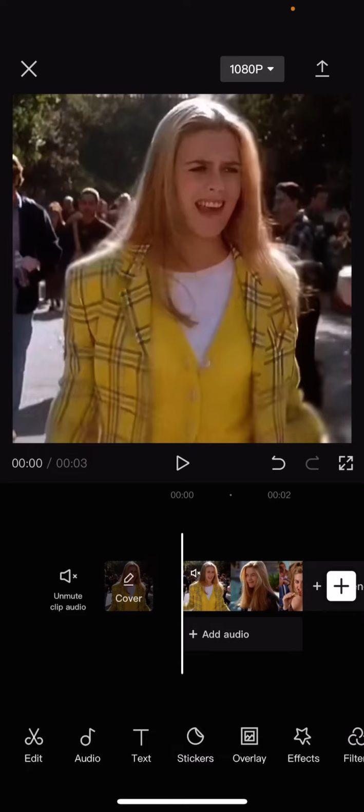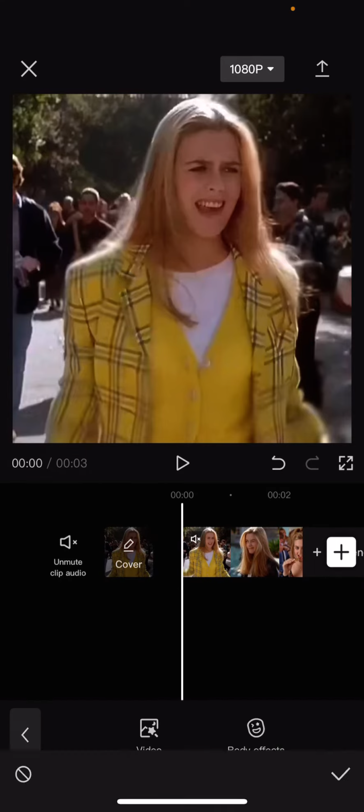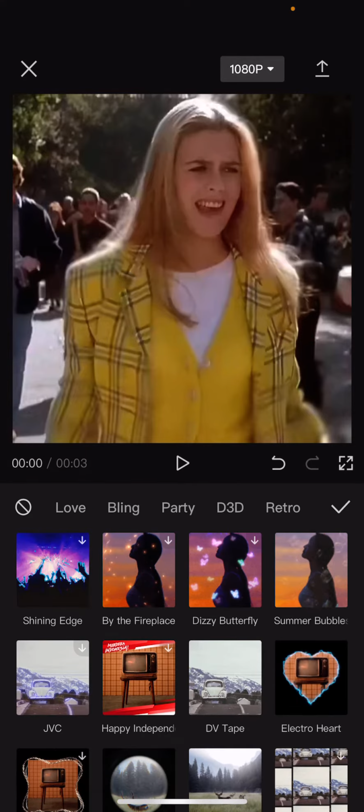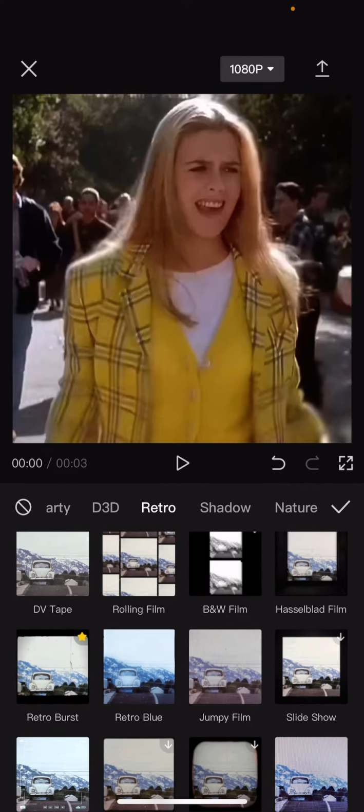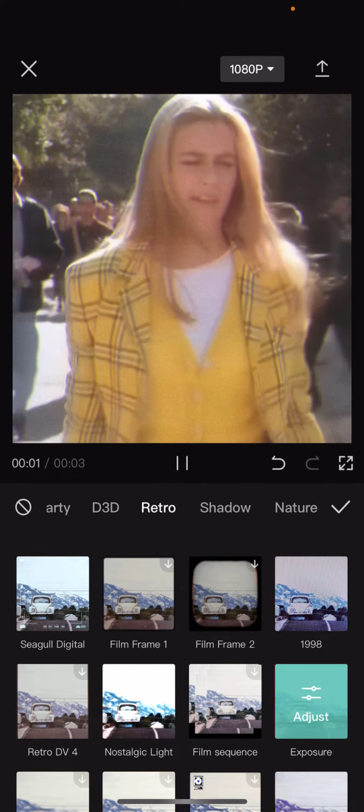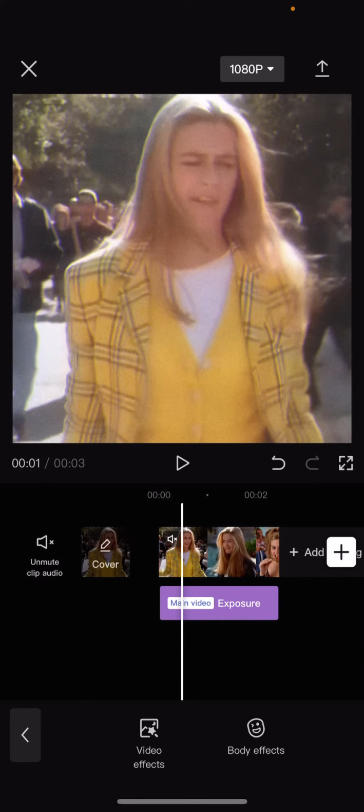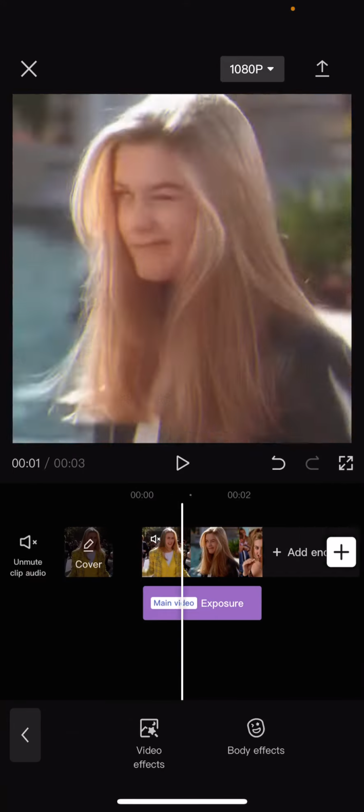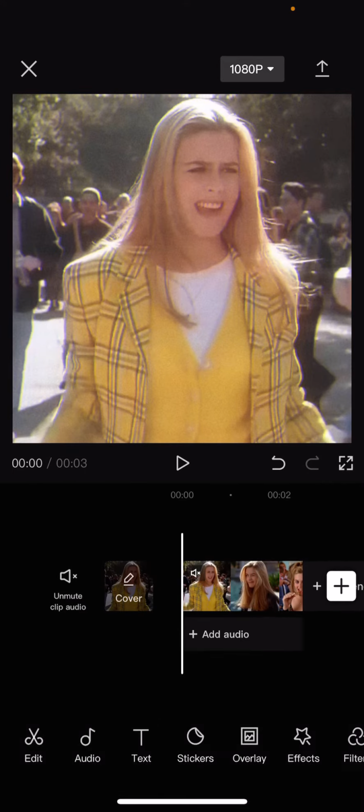Go back, and once you're done, you're going to go to effects, video effects. Then you are going to go to retro and find exposure, select checkmark, and have it throughout the whole video. And that's pretty much it.